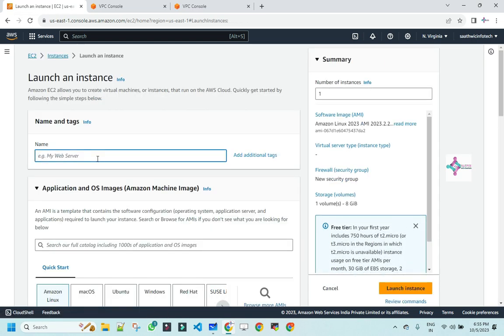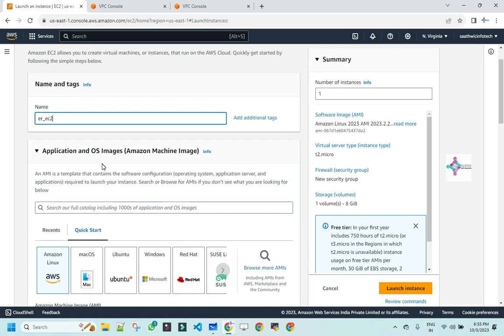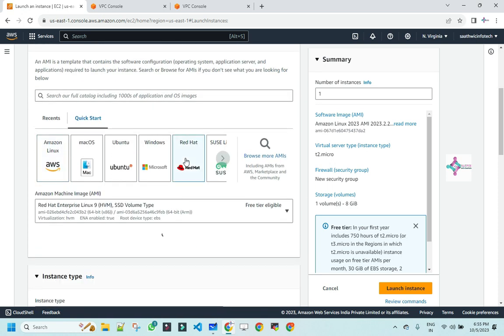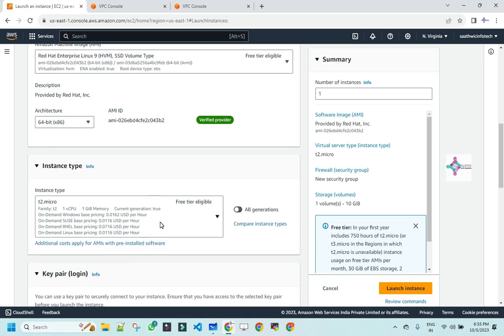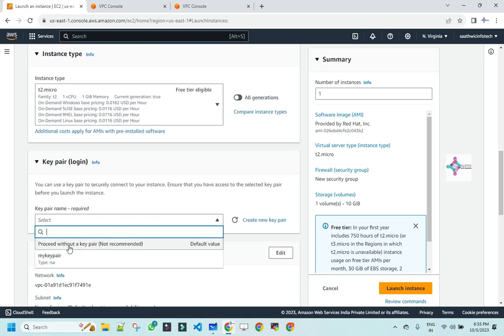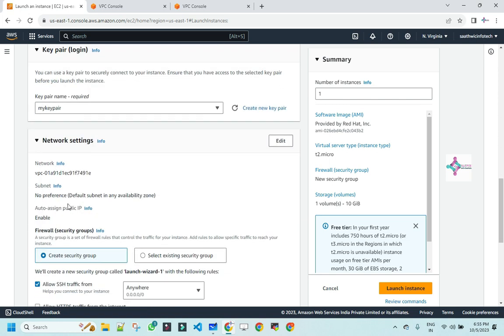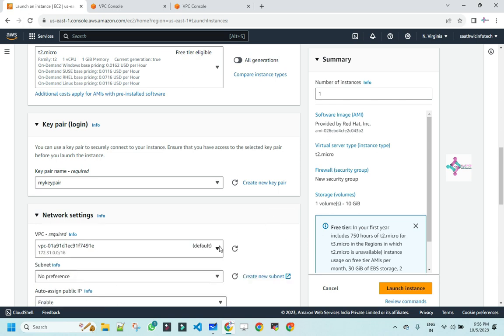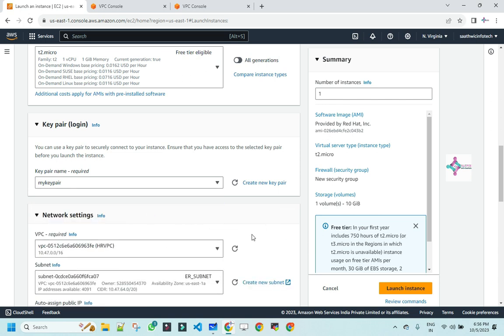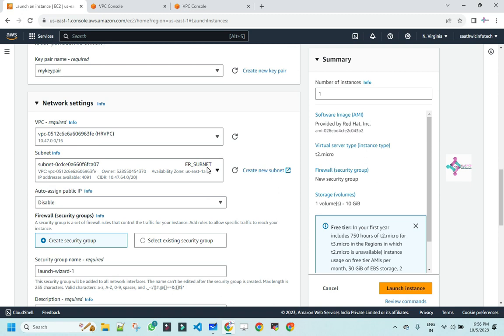So this instance name is ER employee relation underscore EC2. Great. So as usual, I'm going to select Red Hat image, one of my favorite, and T2 micro. Again my key pair. In the network settings, if I want to change my EC2 to a new VPC, I need to change my VPC here. My VPC is HR VPC. In HR VPC, I have an ER subnet, so it's got selected.